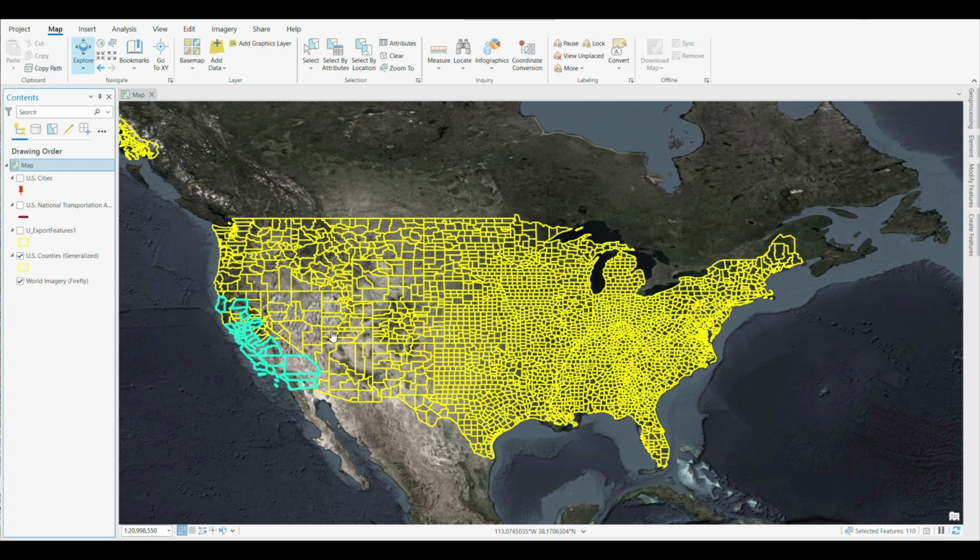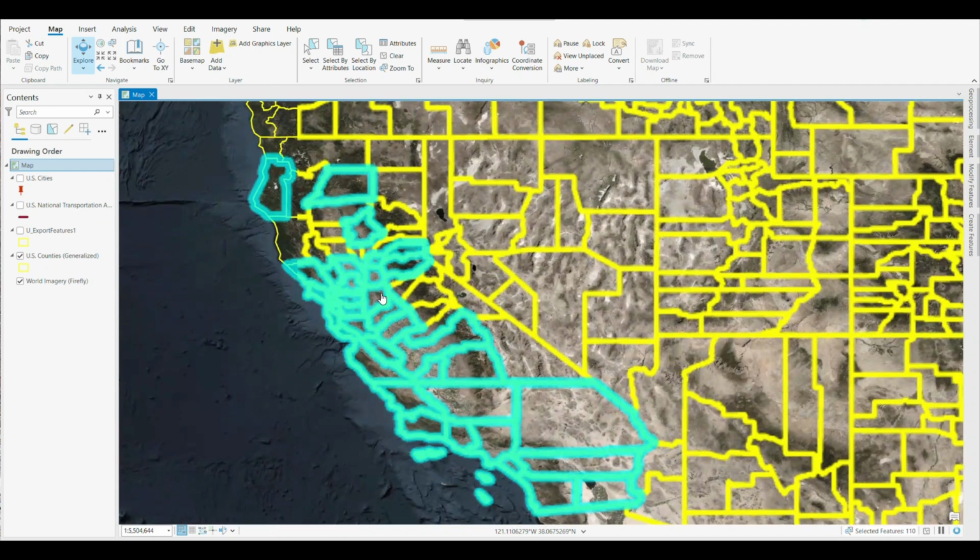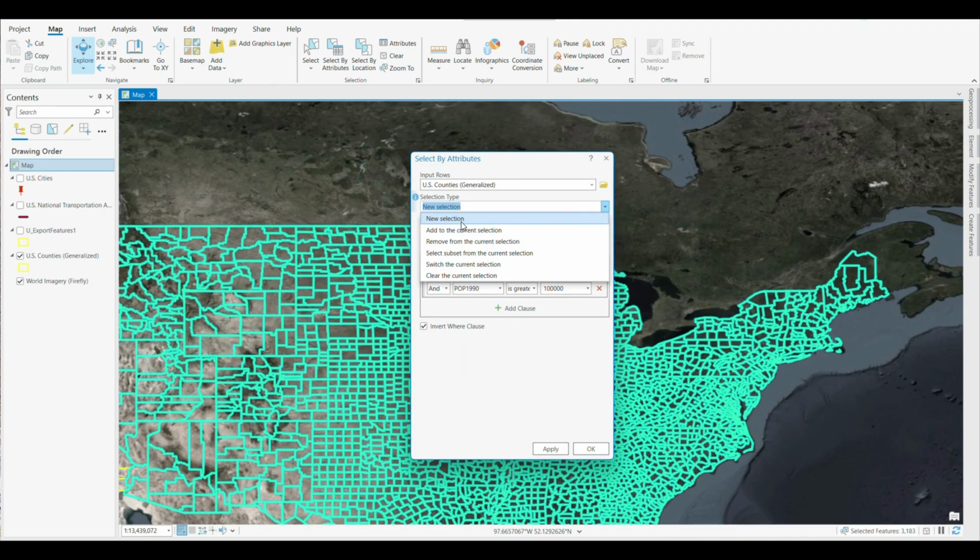So firstly, our first condition is to select the state California, so where the state name is equal to California, and then our second condition is where population is greater than 1 lakh. Now we will click on OK, and we can see that all the counties in California which have population greater than 1 lakh are selected now. So these compound queries are super useful when you want to analyze subsets from your data.